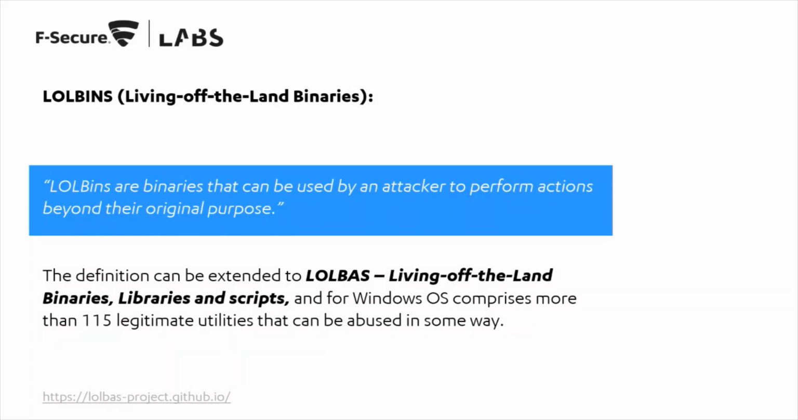Just a quick comment too, you might read or hear the term LOLBAS, and that's actually just another term that refers to both LOLBins, but it also includes libraries and scripts. Again, readily available in the operating system, and it just expands the toolset available for the attackers in that sense.